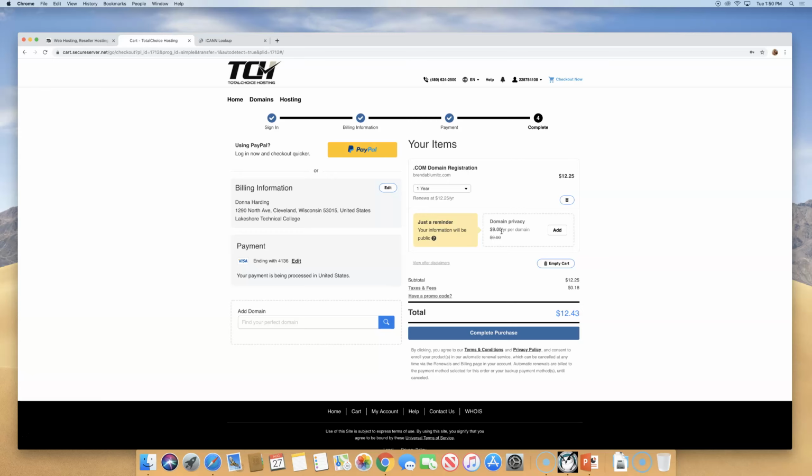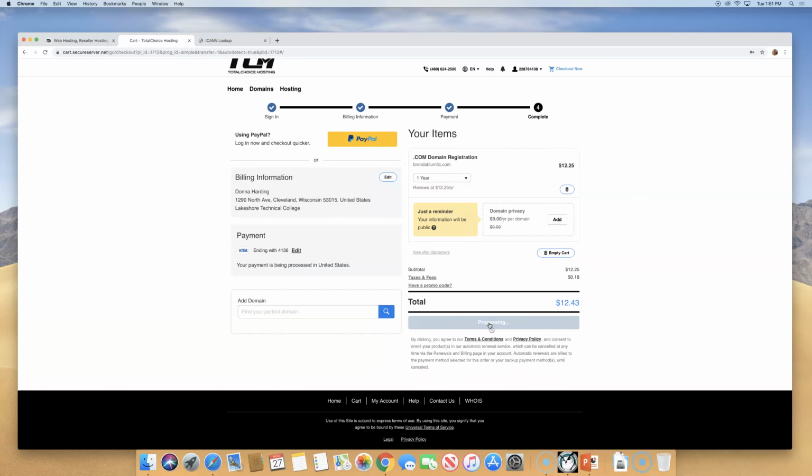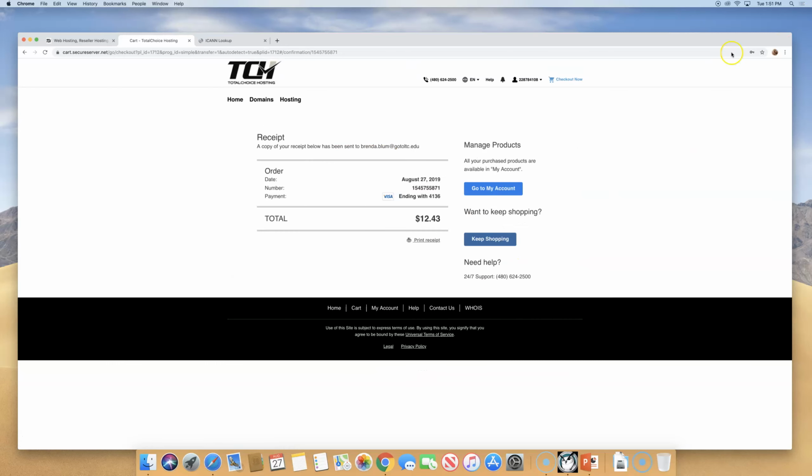For a company, it might be worth it to add that privacy. So I have my 1 year. I ended up going with BrendaBloomLTC.com just so that it was not personal but through work. And I'm going to complete my purchase. I'm going to get a receipt and it's going to send it to my email.